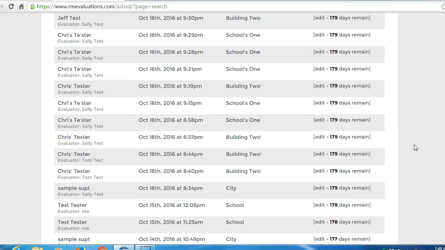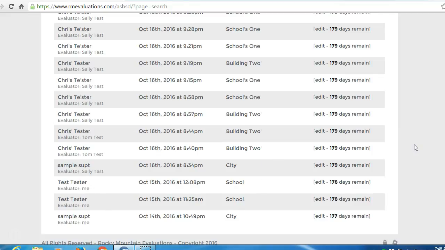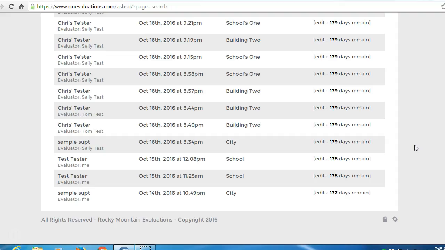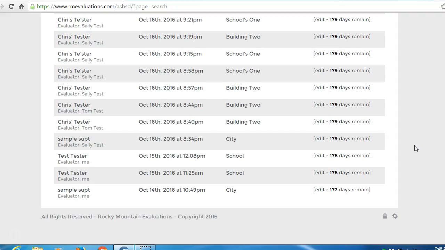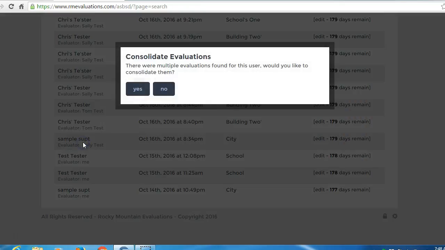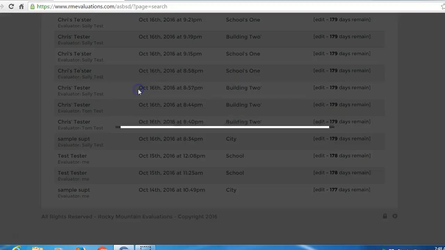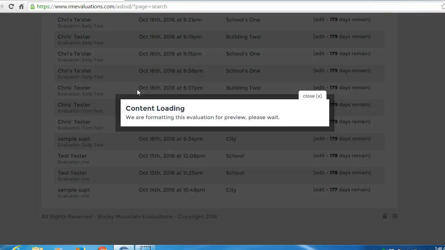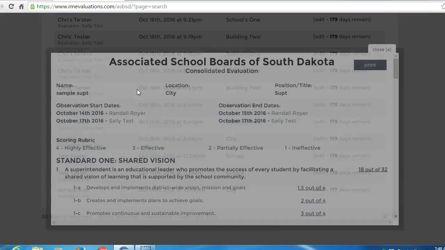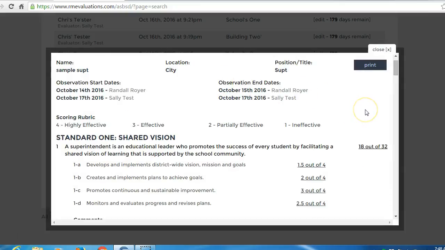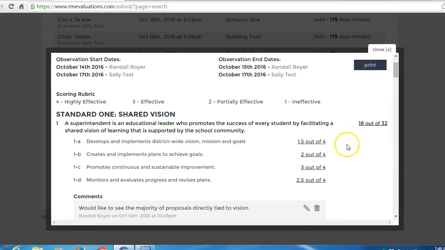So notice that we have several evaluations in this. All of them are test evaluations. I'm going to click on Sample Soup, and it says there were multiple evaluations found for this user. Yes, I will consolidate them. Now we have a consolidated evaluation. There are two sample evaluations loaded.